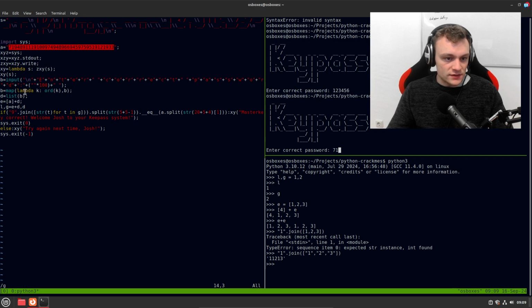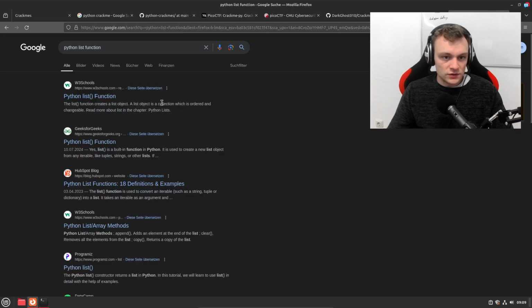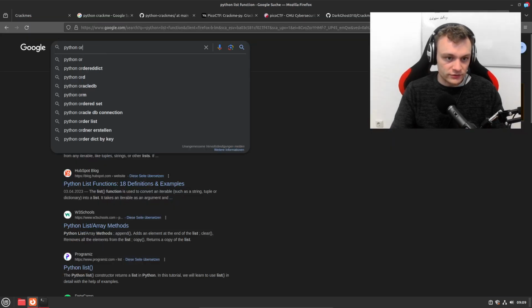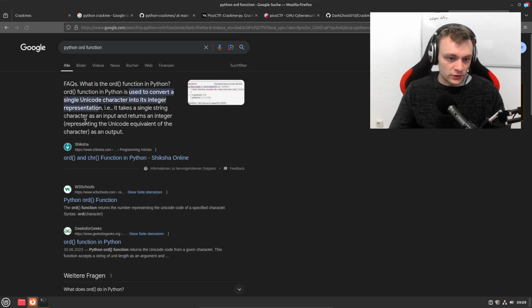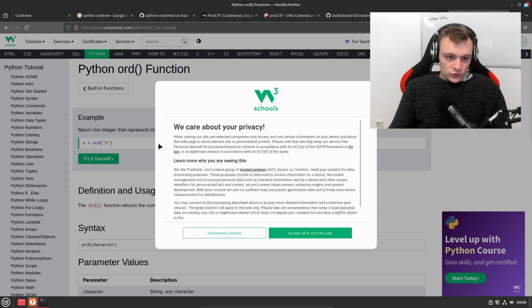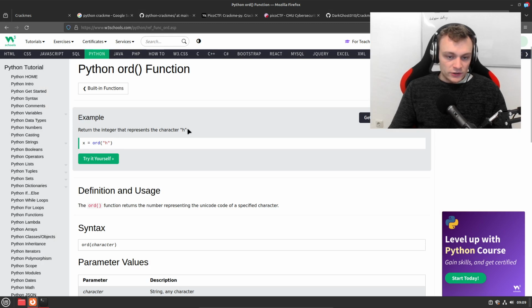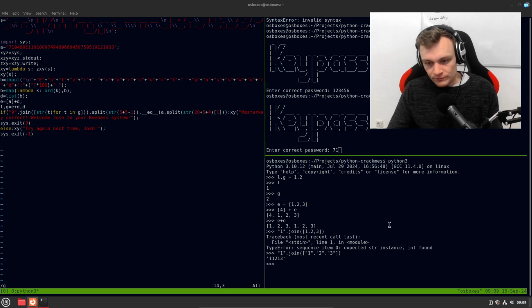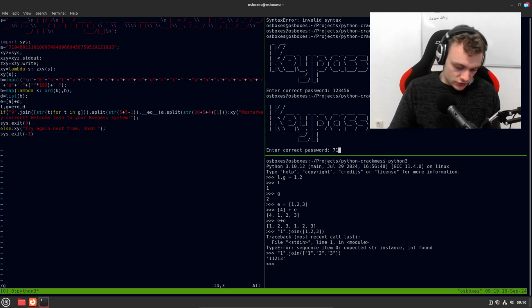Our input is split, or at least it is mapped to the ordinals. Let's have a look at the ord function with a bit more detail. Returns the integer that represents the character h. That's it already. So if I execute ord, come on.